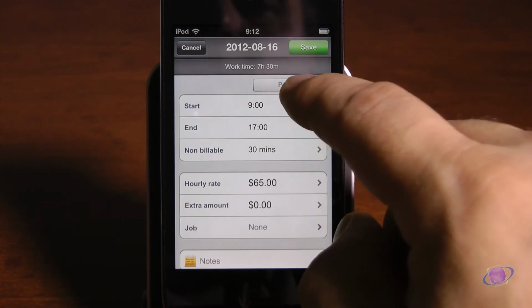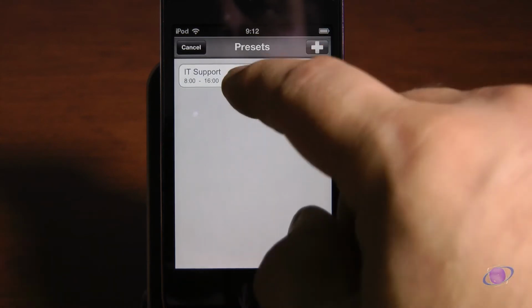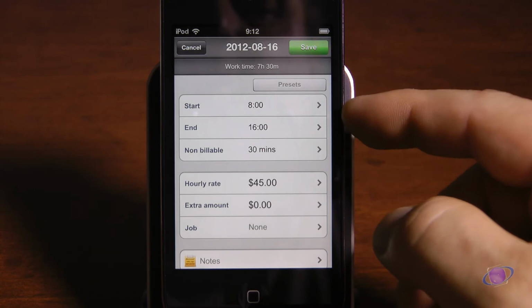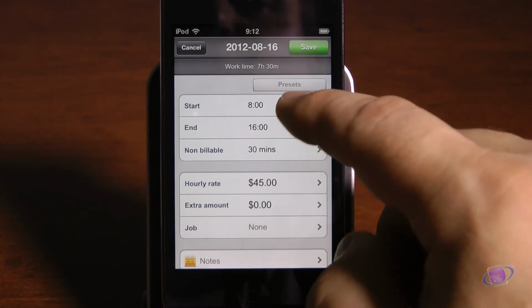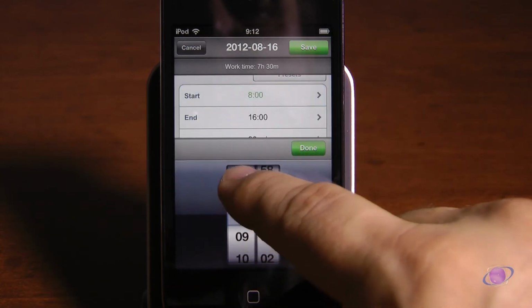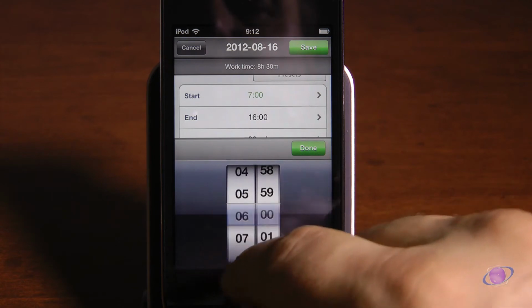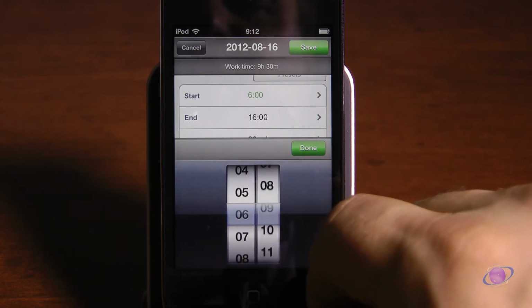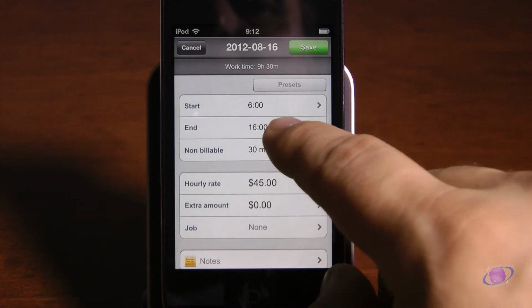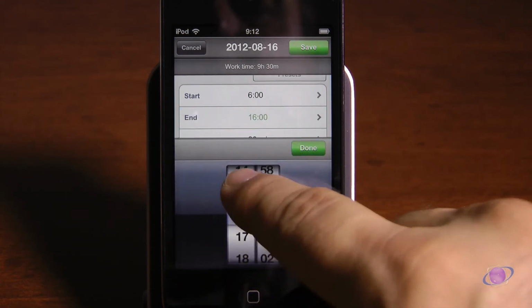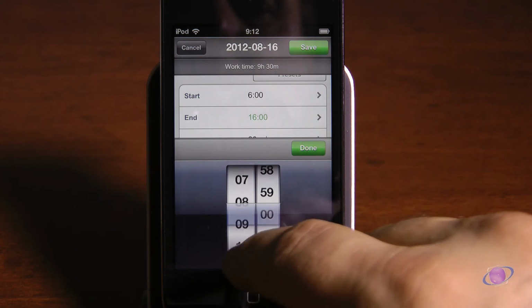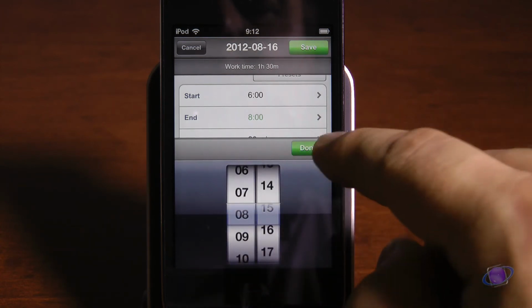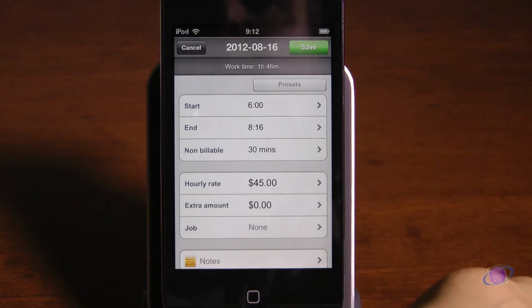You can enter a preset if you like. Here we can enter IT support, which fills your fields in, but you can also change them. They're not set in stone. So we can change them to something like we started at 6:10, and we completed at, say, around 8 o'clock. About something like that. 8:15 we completed the job, 8:16.